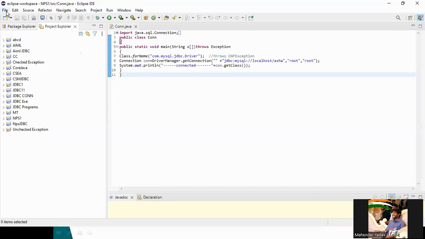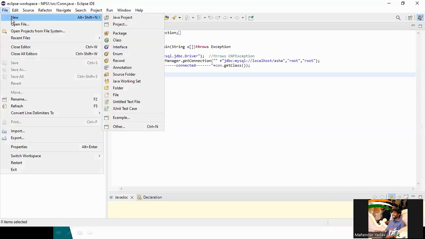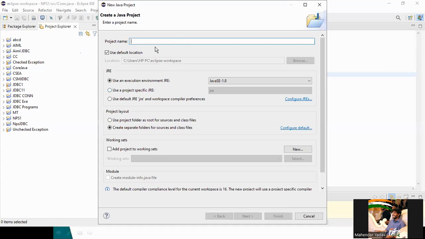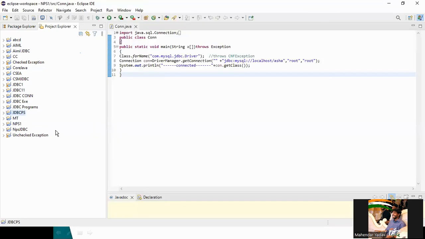In your IDE, go to File, go to New. There you have the Java project. Click on Java project, then give your project name. Let's say I'm working with JDBC PS. JDBC PS I am taking, right? Then click on Finish. Automatically on the left hand side, JDBC PS will be created. Now this JDBC PS is a folder where I want to run my JDBC programs.